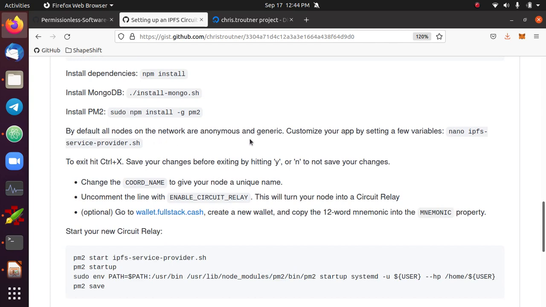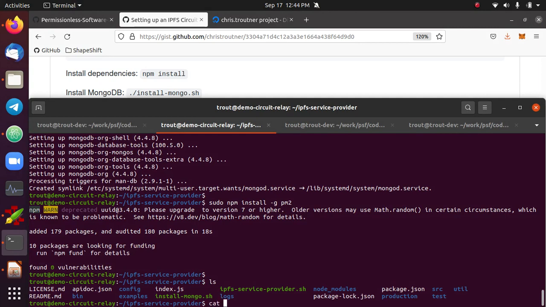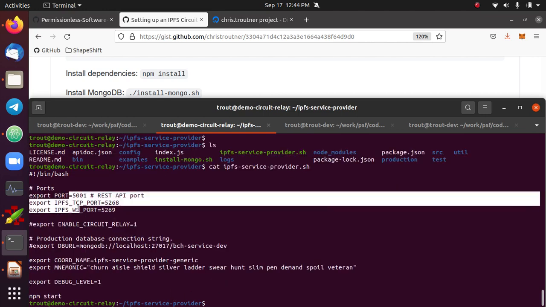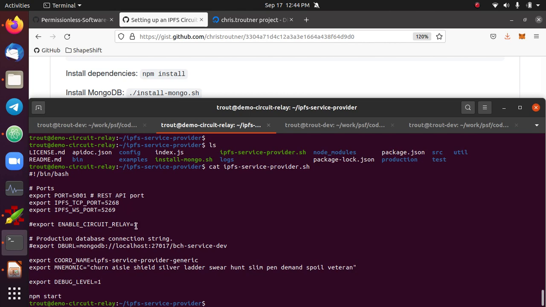And so by default, all the nodes on the network are anonymous and generic. And so if you want to customize yours, which I recommend, there's this IPFS service provider shell script. And let's just take a look at that. So here you can define the different ports that you want it to run on. Because the whole purpose of this is to create a circuit relay, we're going to want to remove this hash mark and uncomment this line to enable circuit relay.